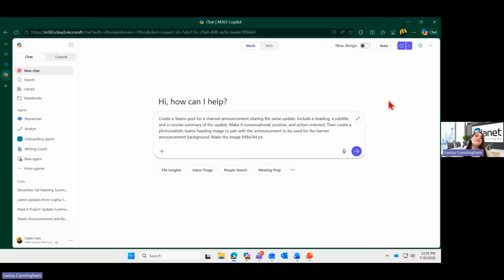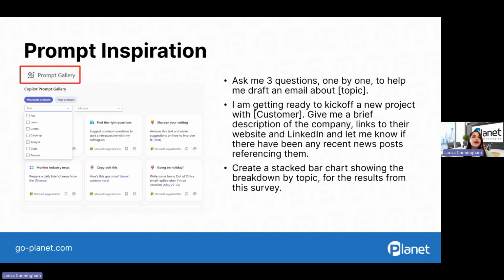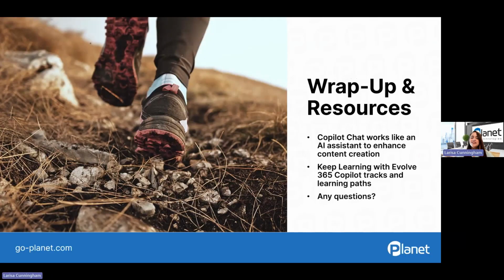All right. So with that all being said, if you take nothing else away, I hope it's that you have so many more opportunities other than just drafting with Copilot. Yes, that's a fantastic place to start, but use it to help analyze and critique and elevate what you have.